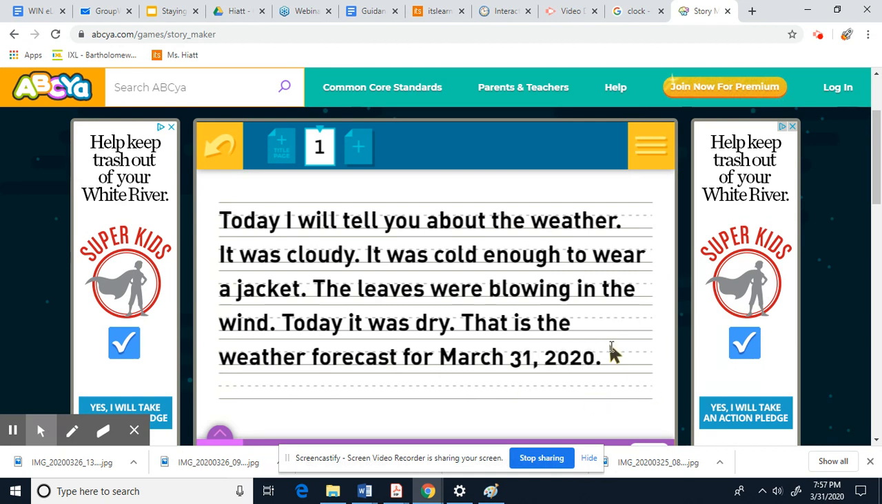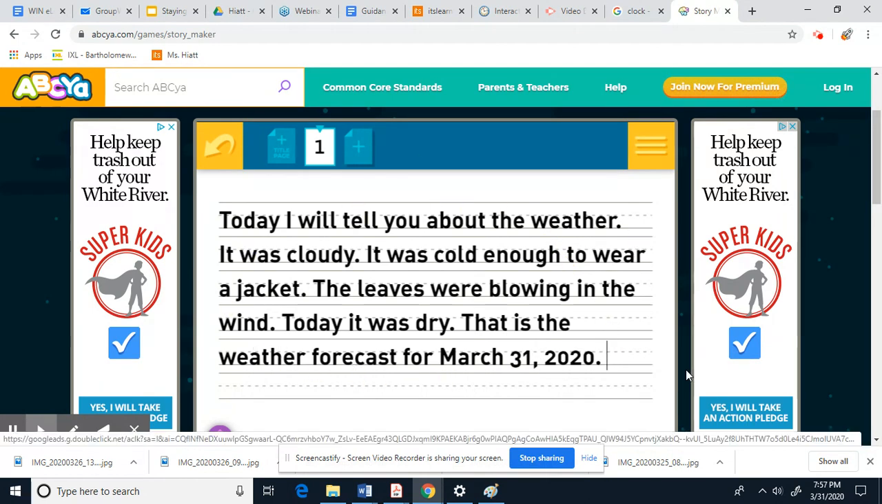Okay, now here's some things I need to tell you. Your weather forecast does not have to look just like mine. Okay, everybody's weather forecast and writing is going to be different. I want you to be creative and do your best job. It doesn't have to look just like mine. Okay, but this will just give you a good example of how you could write an informational weather forecast to tell someone about the weather for the day.